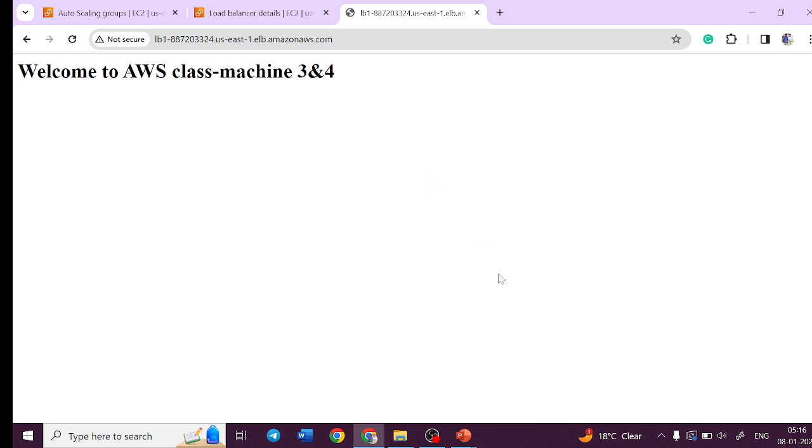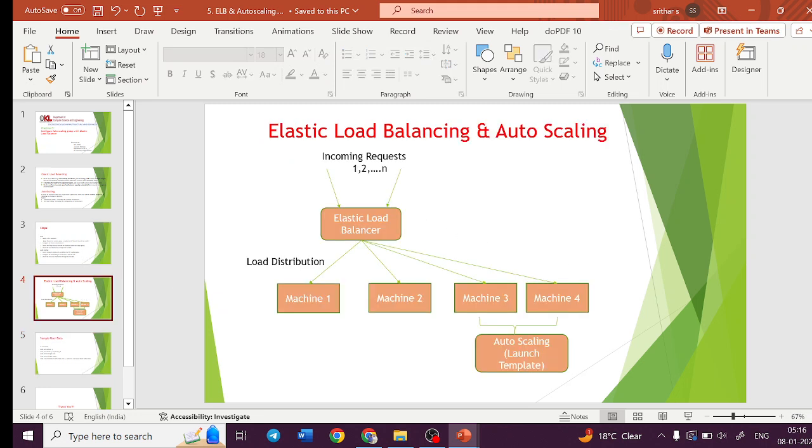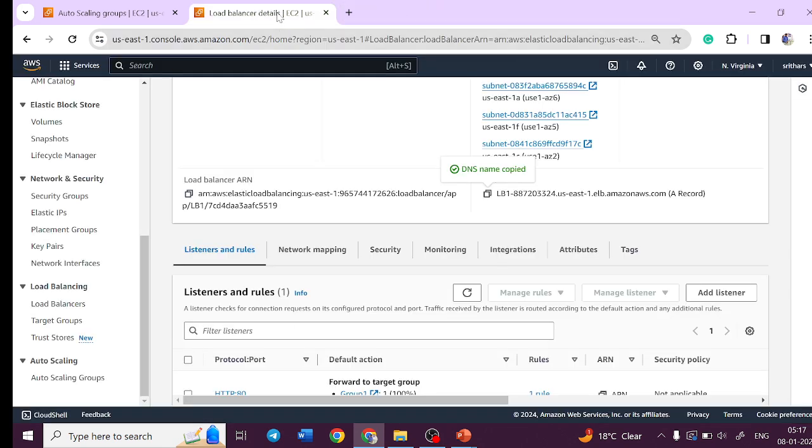So now what happens is that the first request is handled by machine 2, the second request by machine 2, the third request by machine 3, and the fourth request by machine 4. Now the distribution happens equally. And one more beauty of auto scaling I'd like to tell you, so let me close this and show it to you.